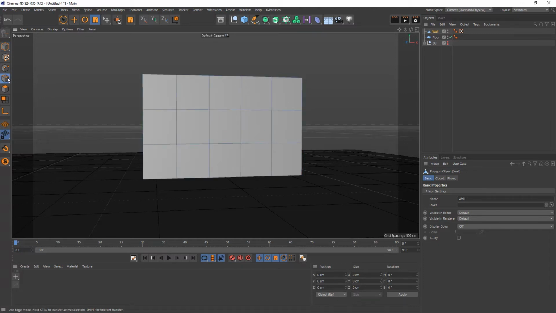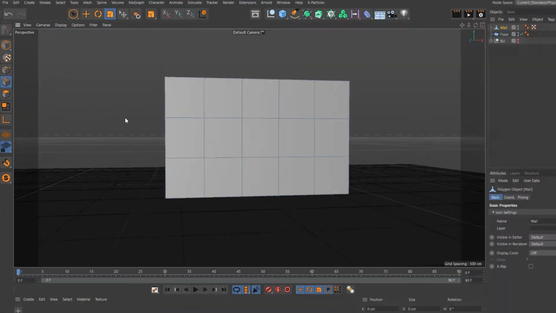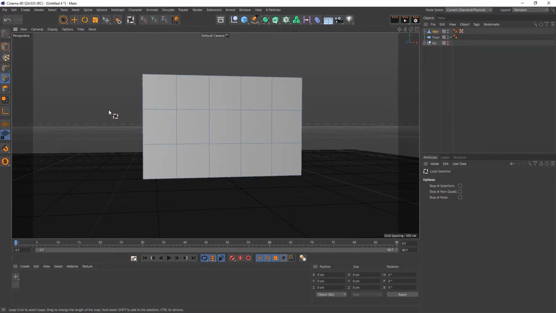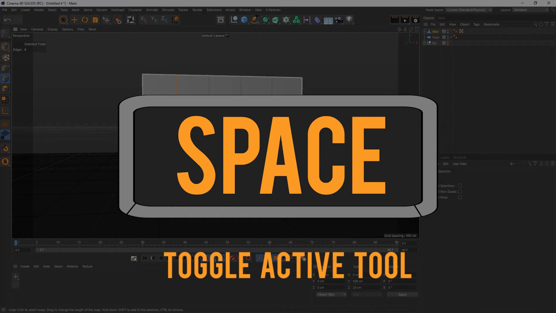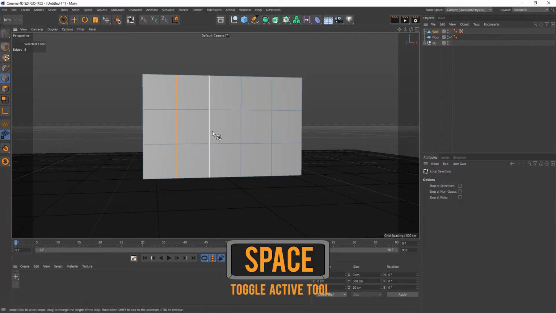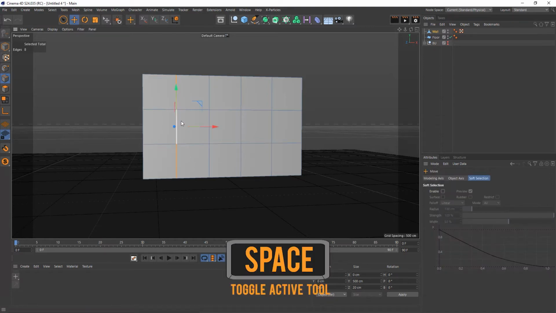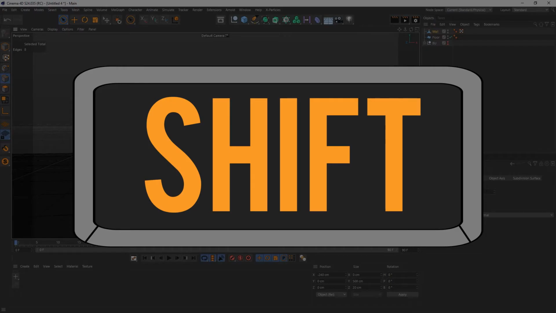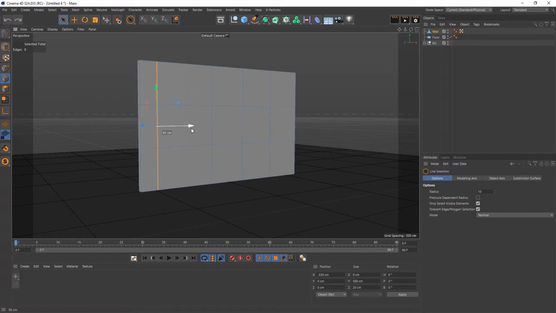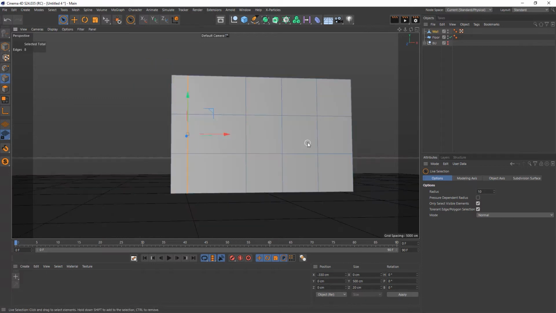Okay, now we're going to go to the edges, and we're going to go UL, which is loop selection. Once you have the loop selection, use spacebar, which will jump to your previous selection. So spacebar, now I will have the move tool. Spacebar, it'll have the loop tool. Spacebar, it'll have the move tool. We hold shift so we can move increments of 10, and let's go to around 90. We're going to go to the other side, UL, and we'll go 90 centimeters that way.